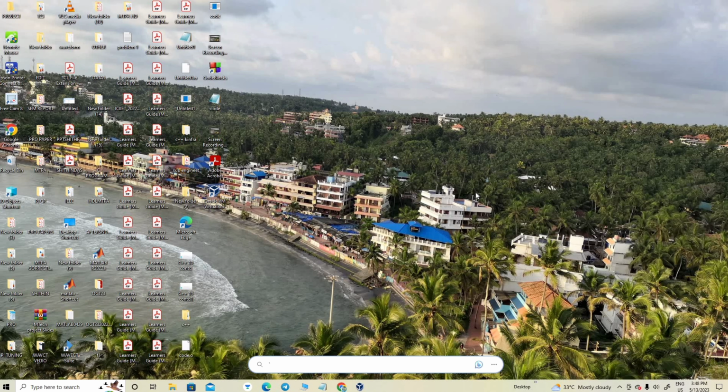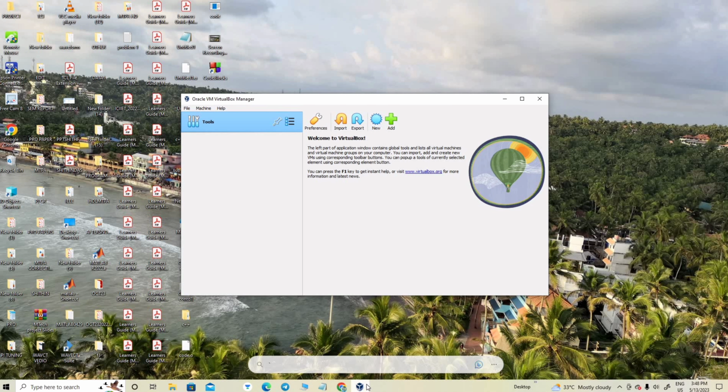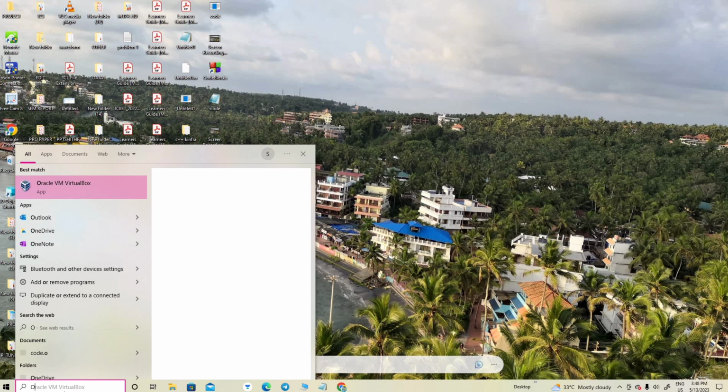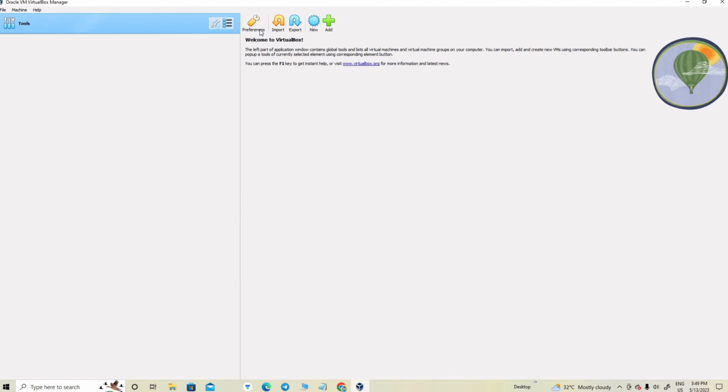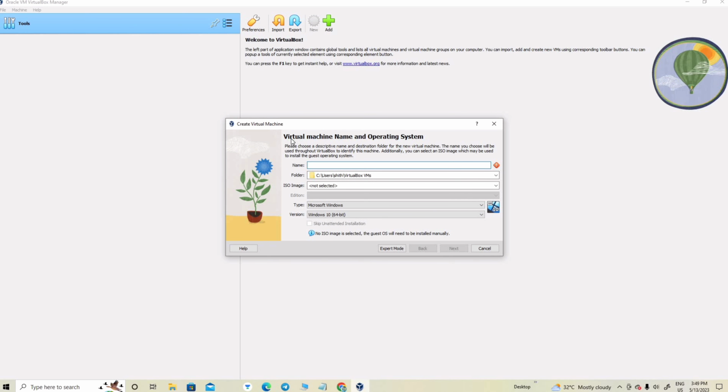is how to integrate this Ubuntu into your VirtualBox. I am going to the third step, how to integrate it into Oracle VirtualBox. For that, I am closing Oracle VirtualBox and then restarting it. So here we can see there are options: import, export, new, and add. Clicking on the new option, we can see a window like this.